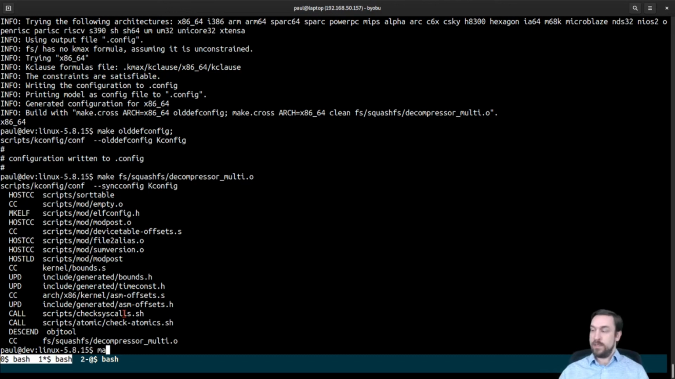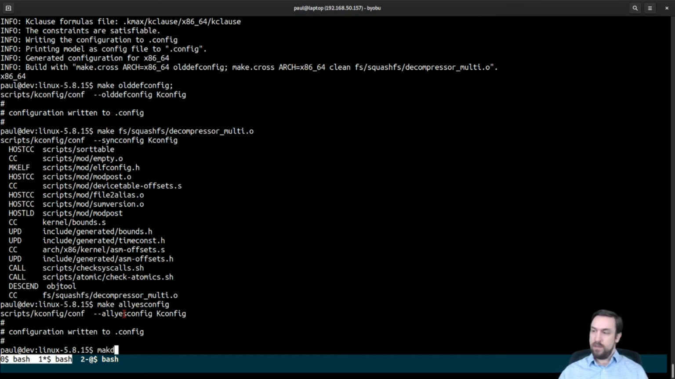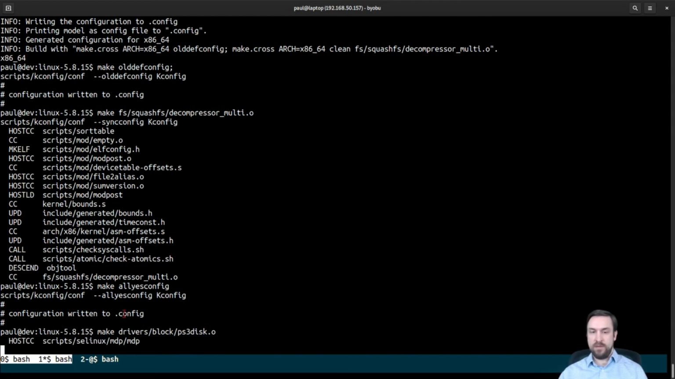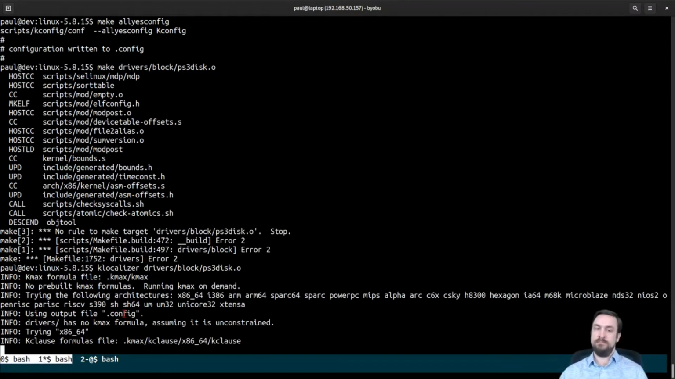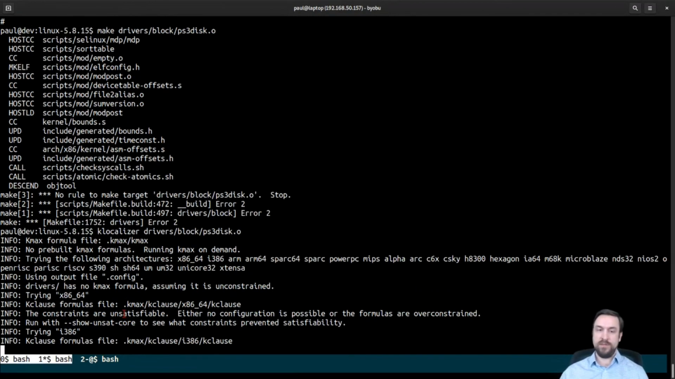So what about other architectures? Other architectures are trickier. So for instance, if I try to build this PS3 disk driver, even with allyesconfig, it's going to complain to me that there's no rule to make this driver. What klocalizer can do is something really simplistic. It'll just look at each architecture one at a time and check to see if it can find some architecture in which the build constraints are satisfiable.